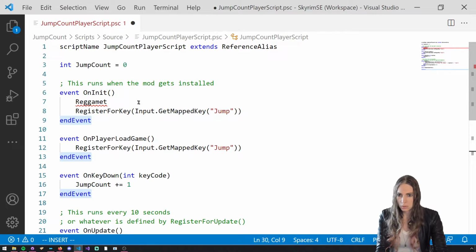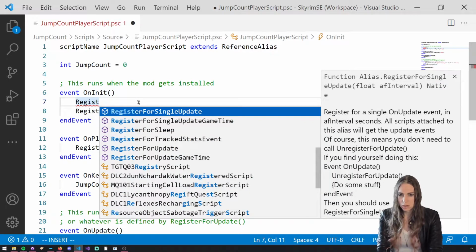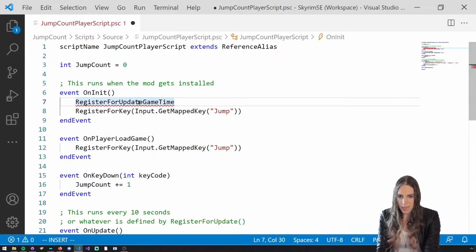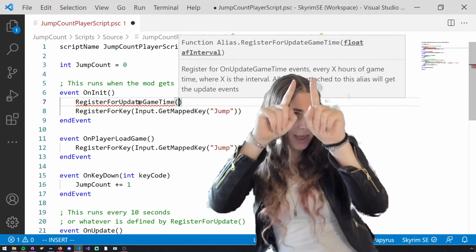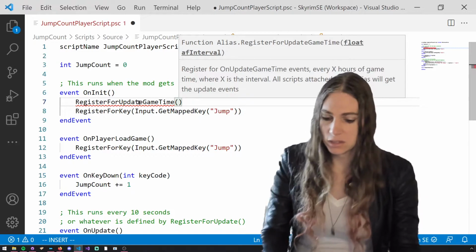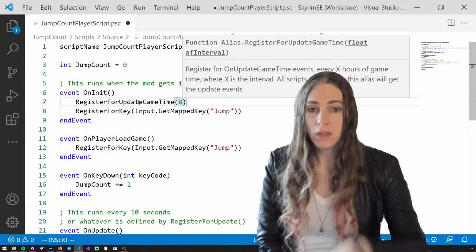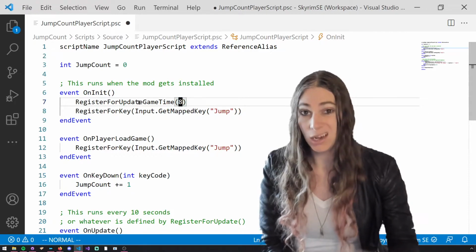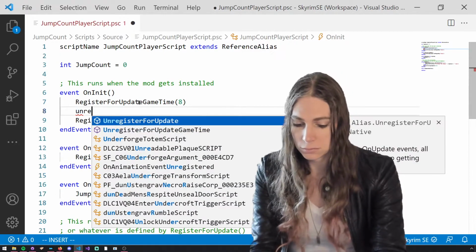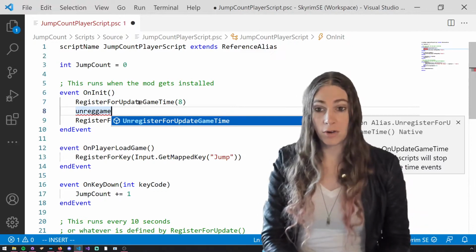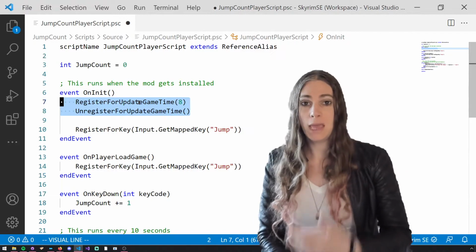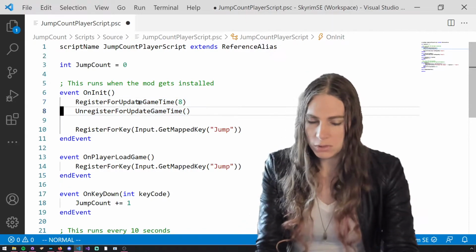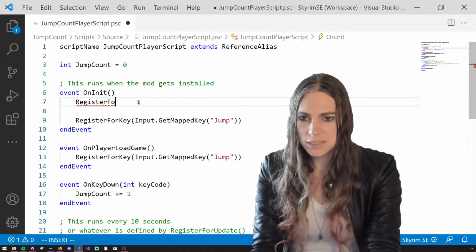Cool. And so we say register for update game time. Now this here is in hours. This is every X hours of game time instead of seconds. So we do every 8 hours, for example. This will run that just continuously until we unregister for update game time. That's the same pair that we used before, but this is for game time instead of real time. But we'll do it the way that we're doing, and we'll use single.